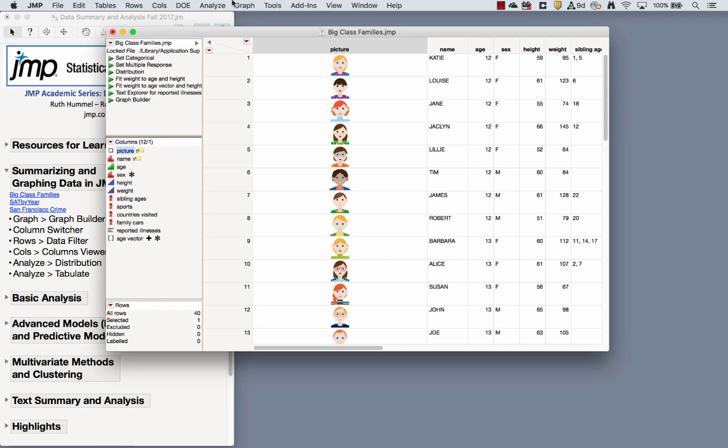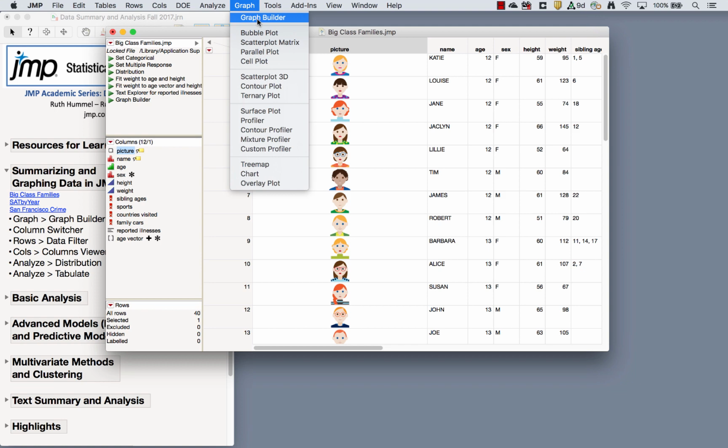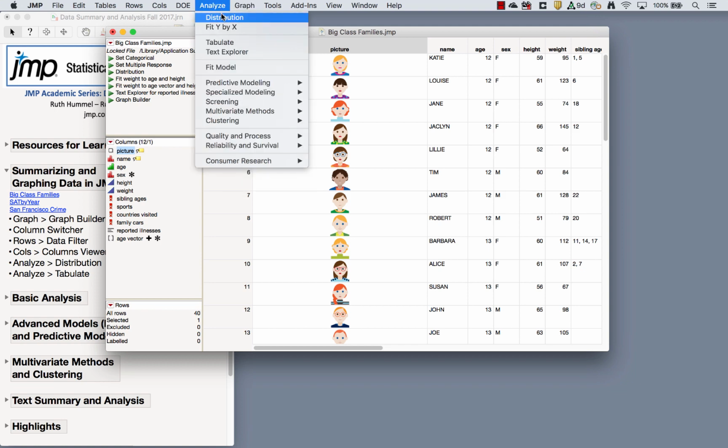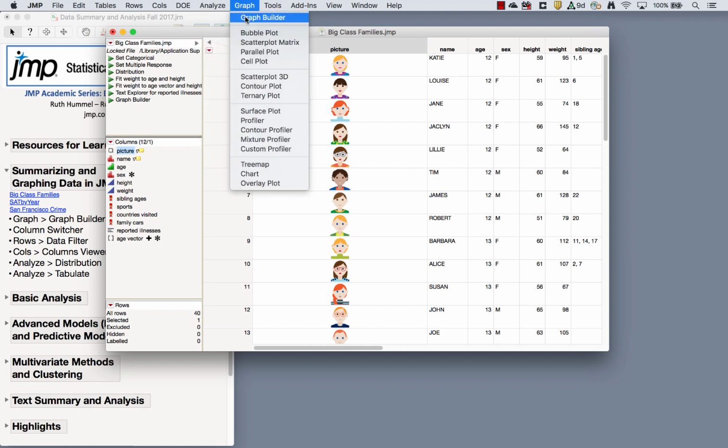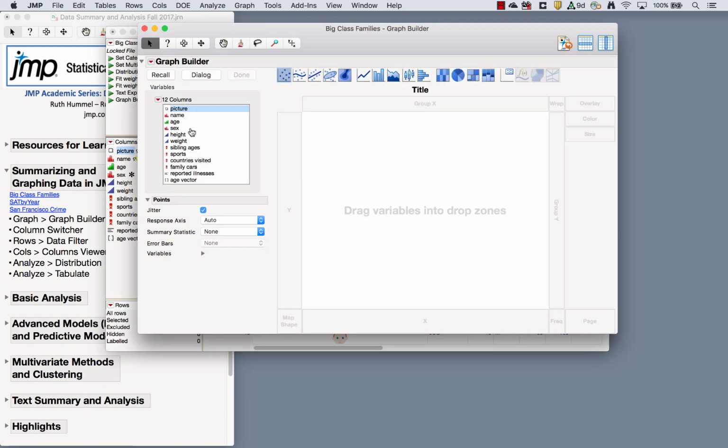Another thing I might start with is to go to the Graph menu and choose the first option here, Graph Builder. So I went to Analyze and Distribution. Now I'm going to Graph and Graph Builder. In Graph Builder, I have these drag and drop zones where I can drag variables around to see what kind of plots I might create in the various drop zones, and using this ribbon along the top. So I'm going to drag the height into X.